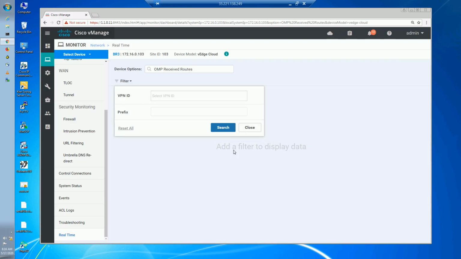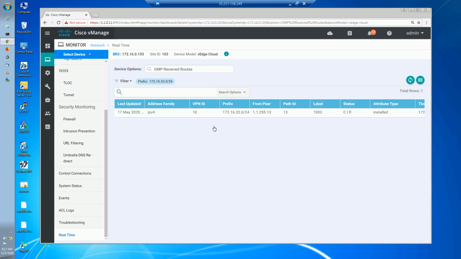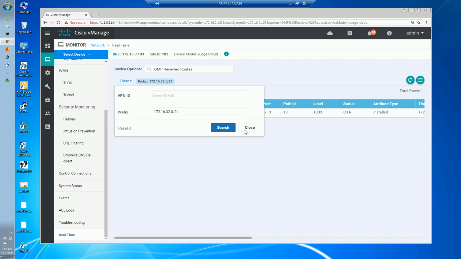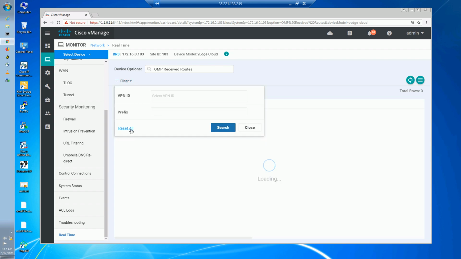Let's say I want to check the routes coming in from my headquarters. I already have a filter here. Would this be visible? I'm not sure. Let's see. Actually, let me remove the filter. I don't like this filter. Let me reset the filter.